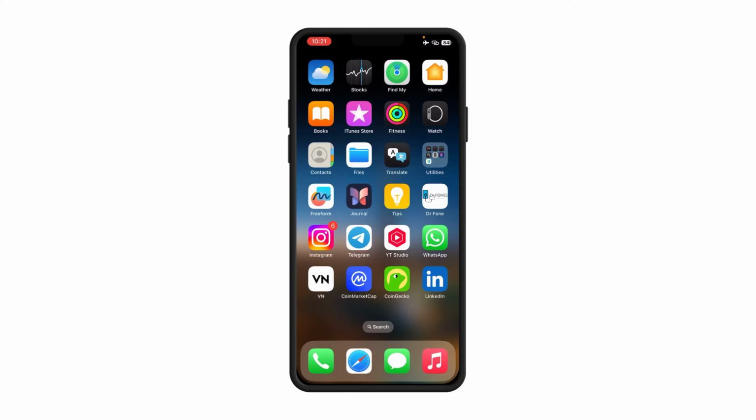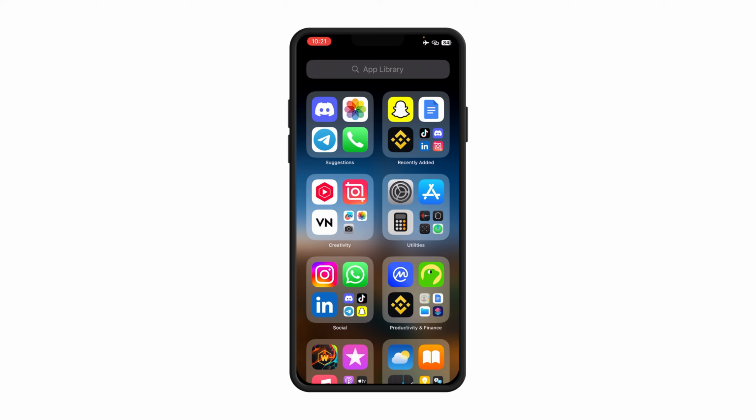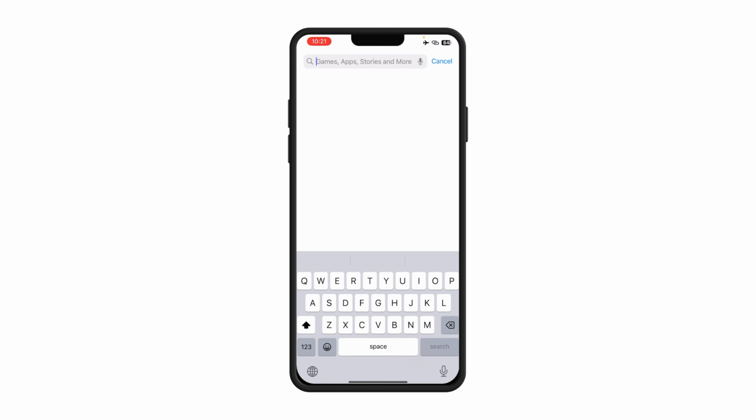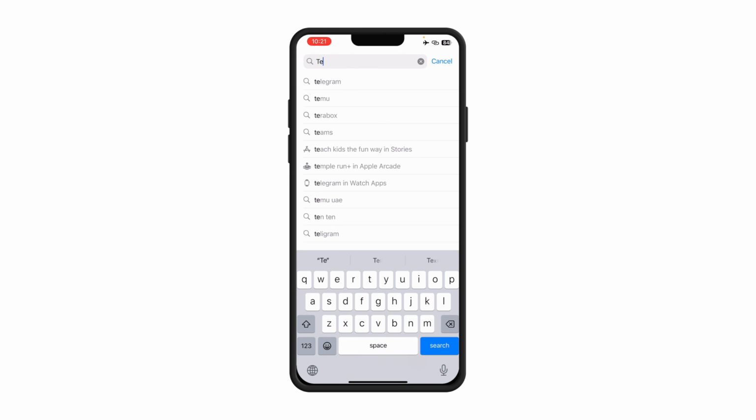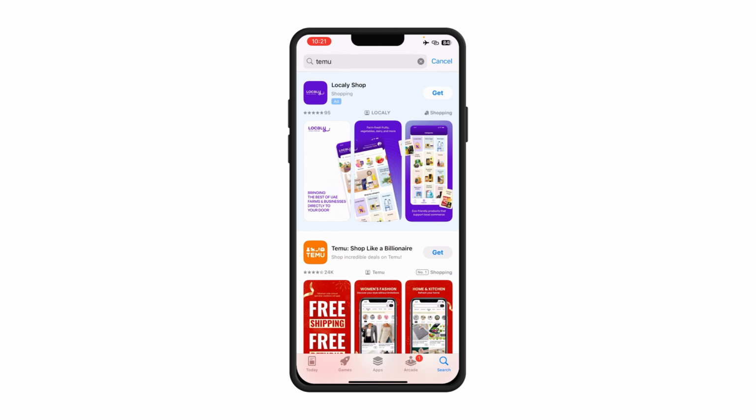In this video, I'll show you how to install Temu app on iOS device. Open your Apple Store. This is our Apple Store. Come on to the search, type in Temu. You're gonna click on this.